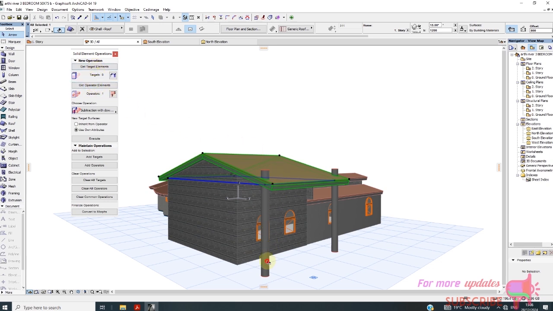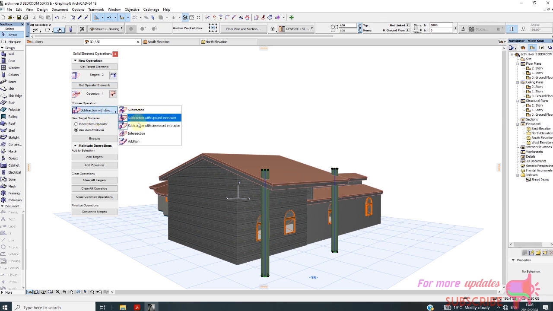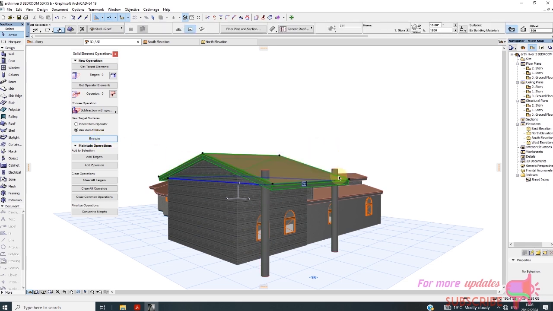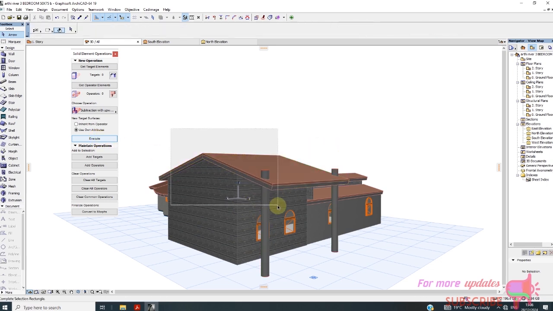This is my operator. Holding shift, select both columns. Target. Targets are 2, and then subtract with upward extrusion, then execute. Okay.